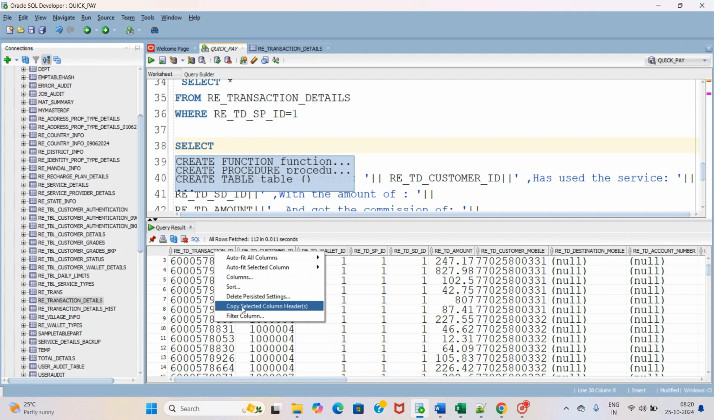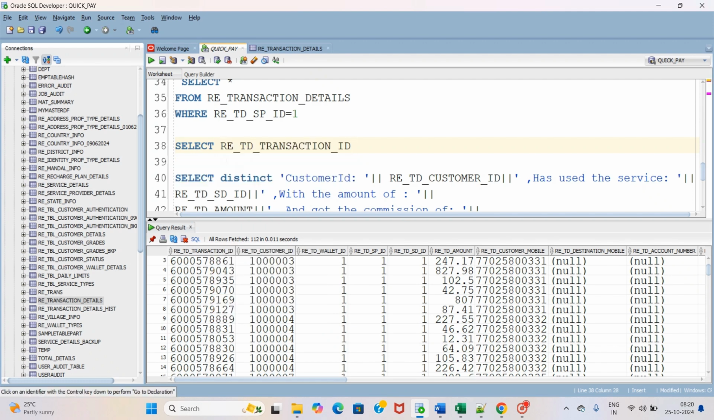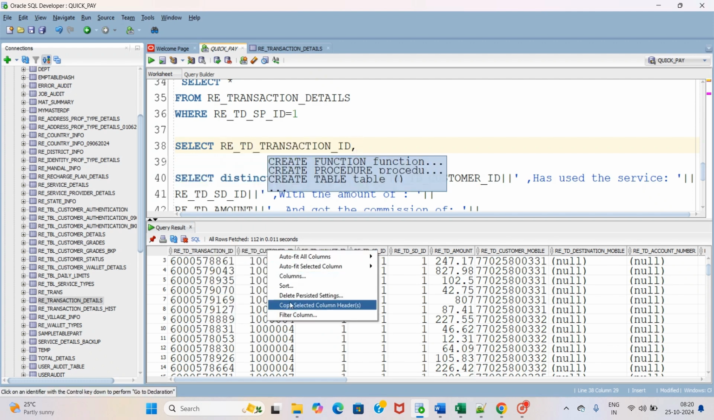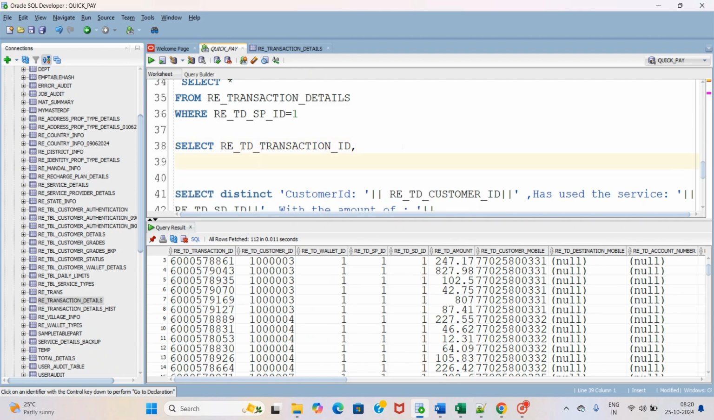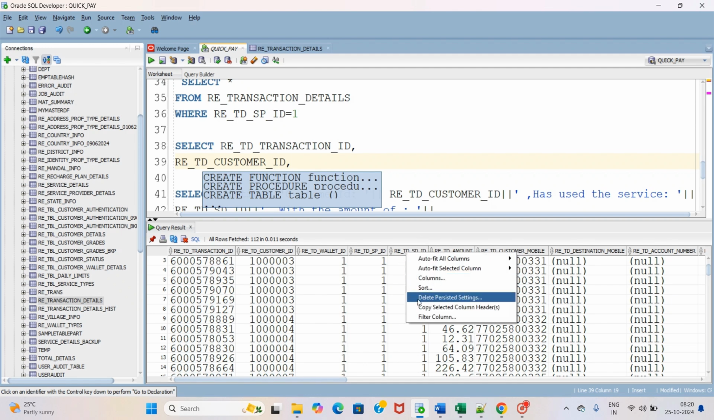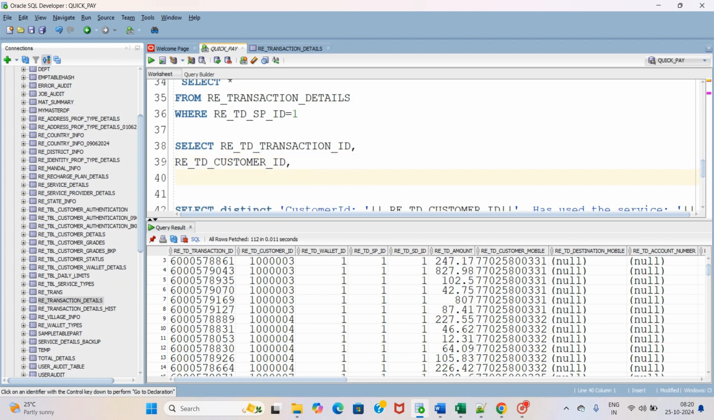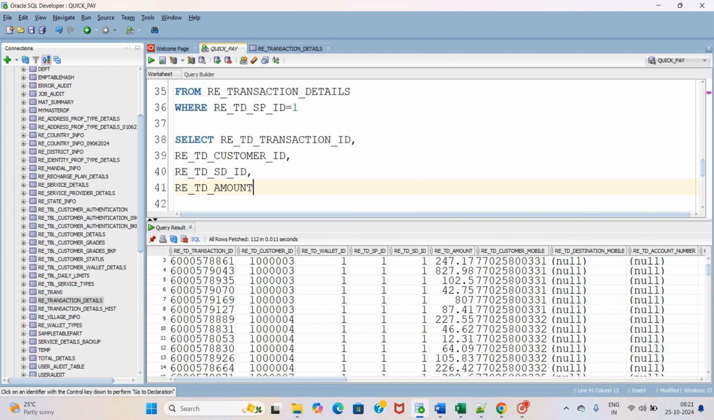Now column level selections will be happening. Select RETD transaction ID, comma RETD customer ID, and you can keep it line by line also, and RETD STID, comma RETD amount. If this kind of query is helping for report purposes.